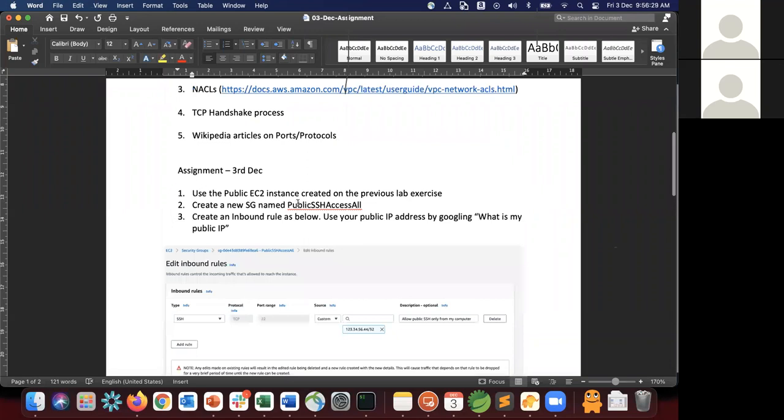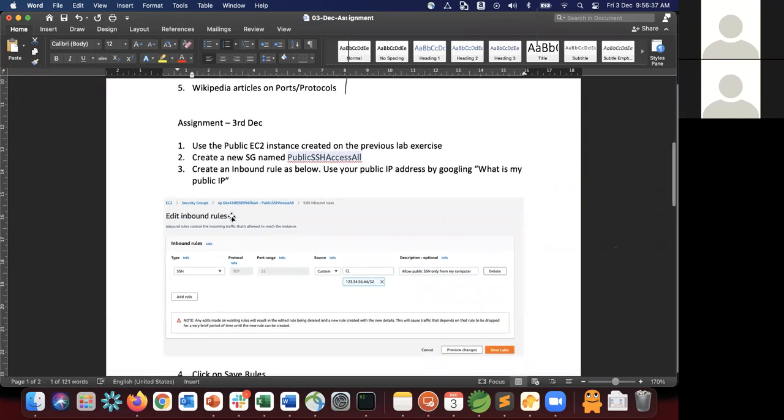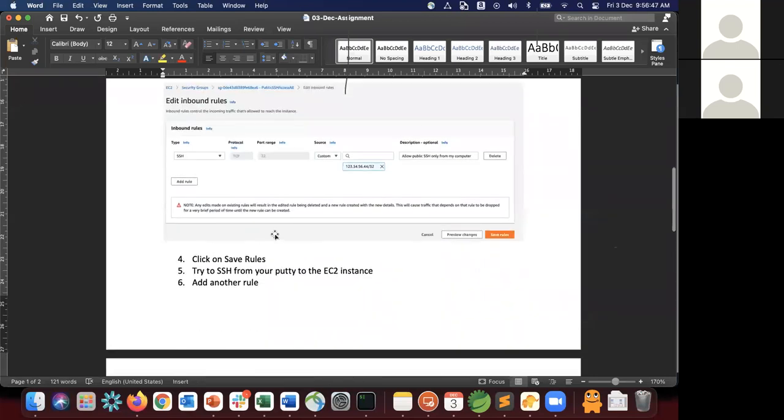Use the public EC2 instance that was created in the previous lab exercise. Create a new security group named public SSH access all. Create an inbound rule as below. You can use your public IP address by Googling what is my public IP, and add your public IP here, and click on save rules. Try to SSH from your PuTTY to the EC2 instance.